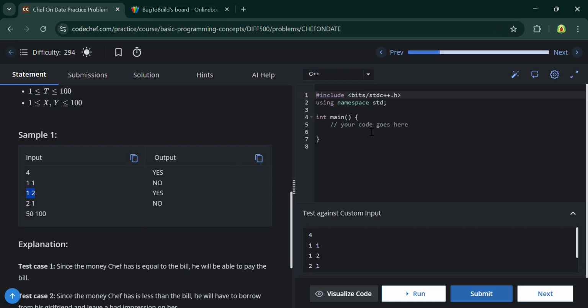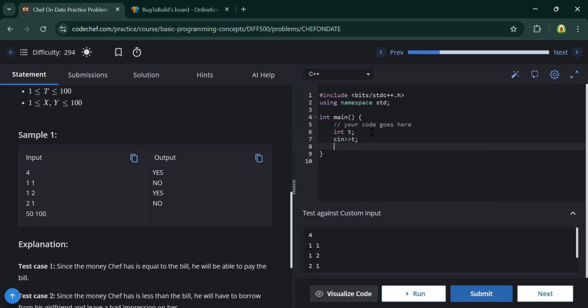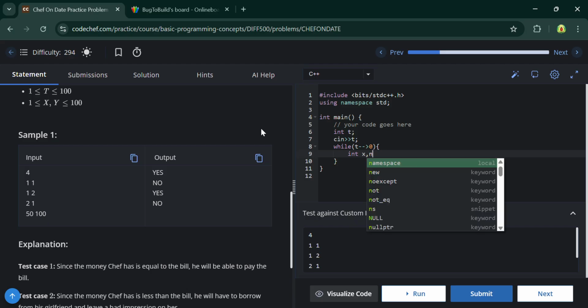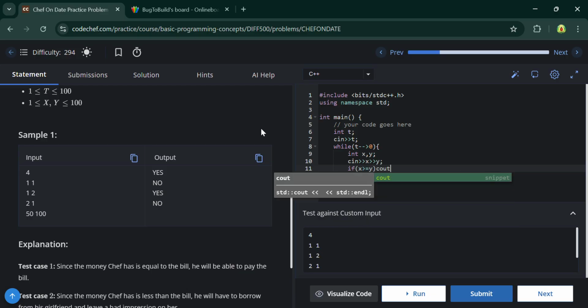So let's do this. First you have to take the input from the user, which is t, the number of test cases. Then while t minus minus, you take the input x and y, using cin for x and cin for y. Then you just check if x is greater than or equal to y, then you do cout yes.